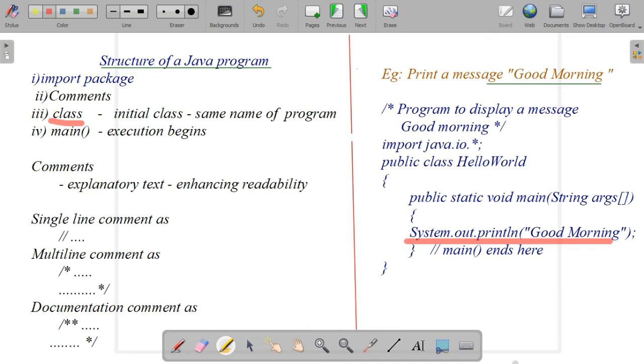But there has to be a class that has the same name as that of the file name. That is, a program is given the same name as that of the class. And such a class is known as the initial class. The initial class contains the main method. So what is an initial class? What do you understand initial class means? That is a class that contains the main method inside it, and the program is also having the same name as that of the class name. That is known as the initial class.